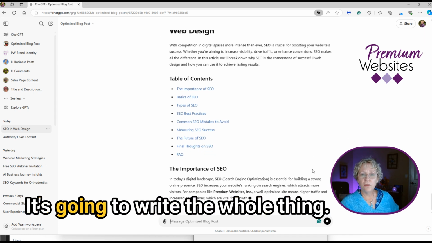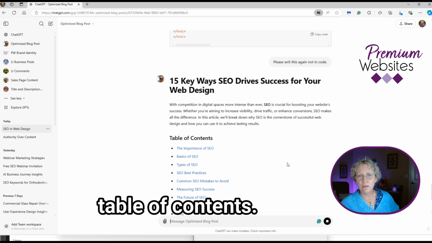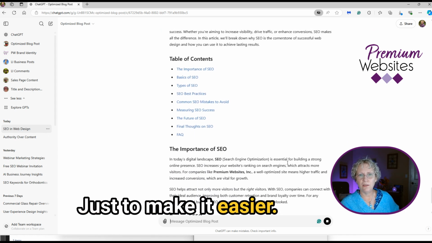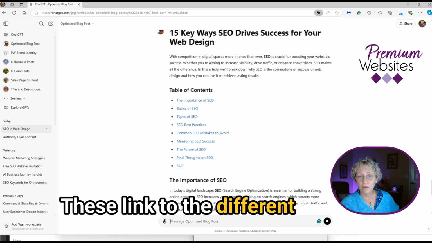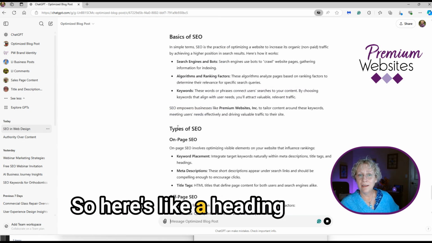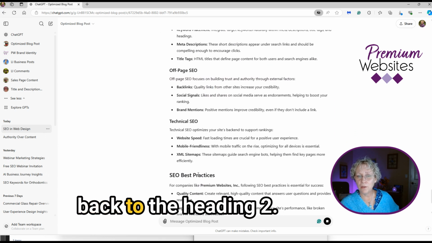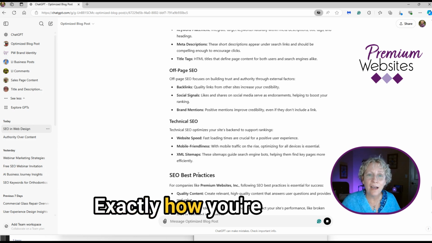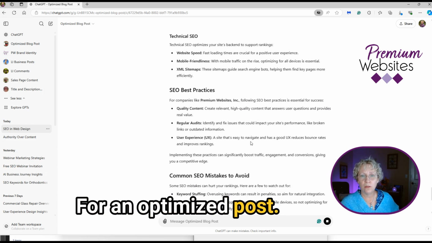And it's going to go through, it's going to write the whole thing. Here's your heading 1. I usually remove the table of contents just to make it easier. If you want to keep them, you can. These link to the different headings down here. So here's like a heading 2, here's a heading 3, this is going to come back to a heading 2. Exactly how you're supposed to write it for an optimized post.